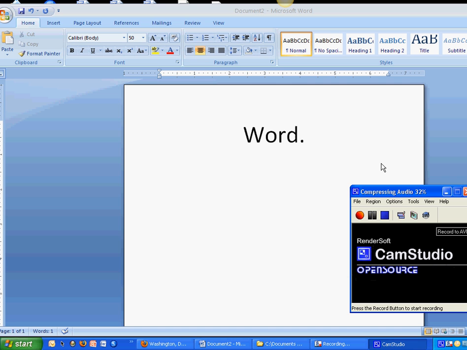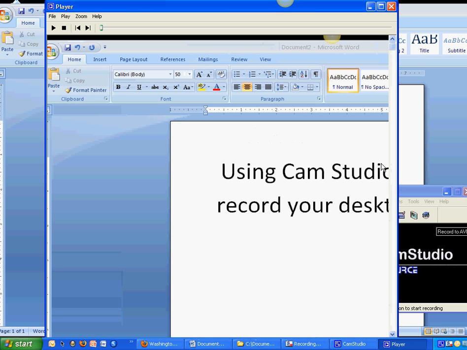And the nice thing about CamStudio is that it opens the video up in its own player. So we talked before about the smartboard tools. It opens up in Windows Media Player, which can be a little clunky sometimes. CamStudio opens it up in its own viewer. So the controls are right up here. They're pretty simple. So all you have to do is click play, and it will play the video in this window. So that is how you use CamStudio to record your desktop.